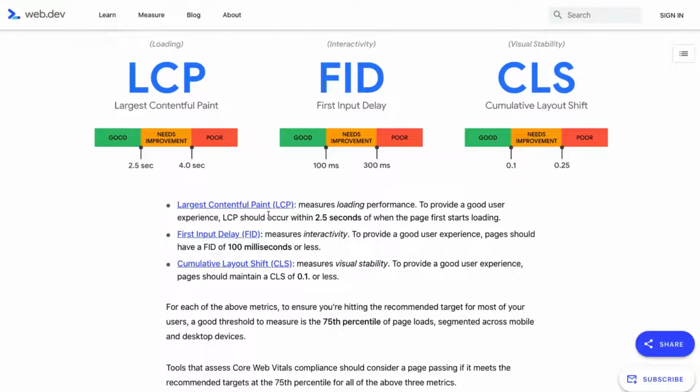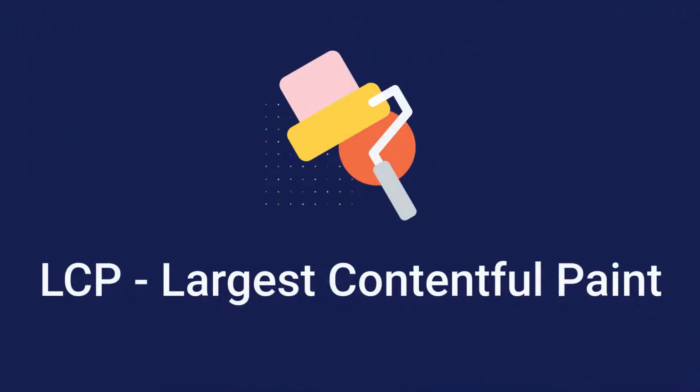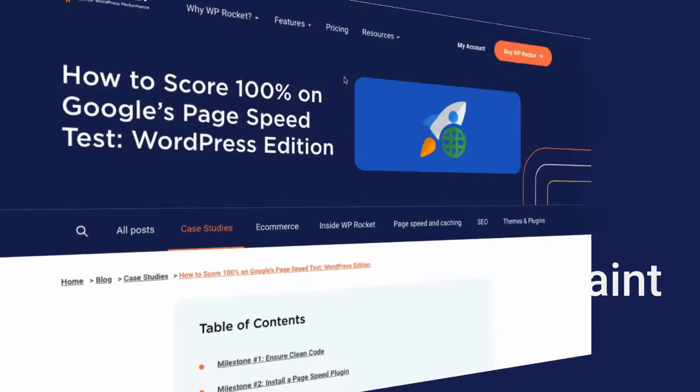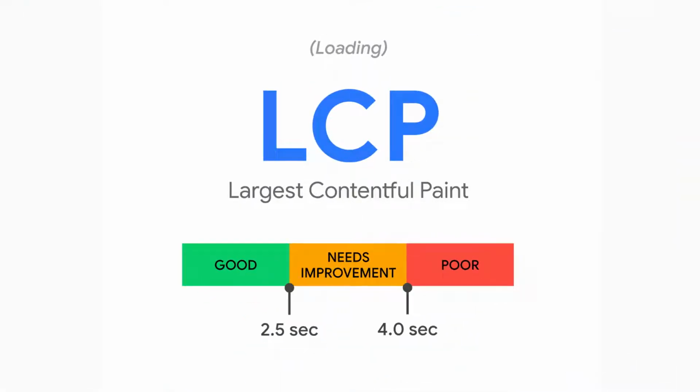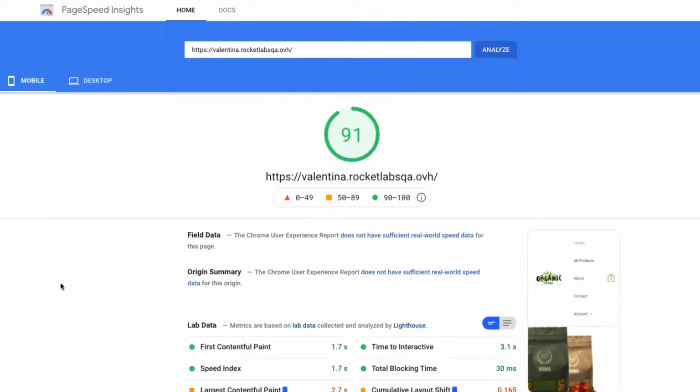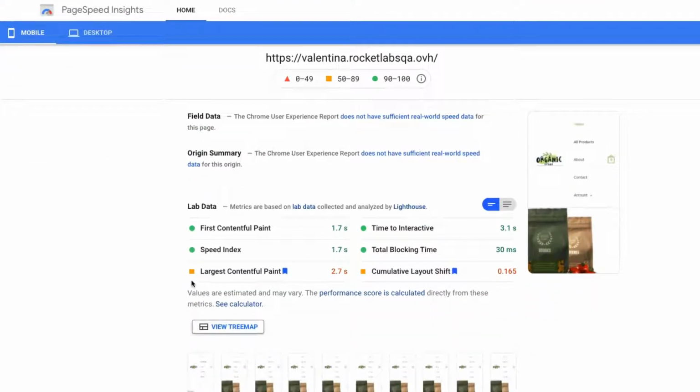Let's start with Largest Contentful Paint, or LCP. LCP measures how long it takes for the most meaningful content on your site to load. That's usually your site's hero section or featured image. A good score means that LCP should be less than or equal to 2.5 seconds. And let's see which 5 steps you can take with WP Rocket to tackle a poor LCP grade.